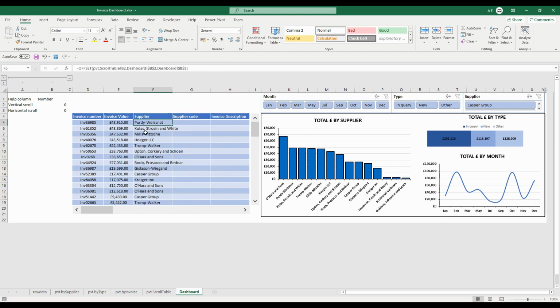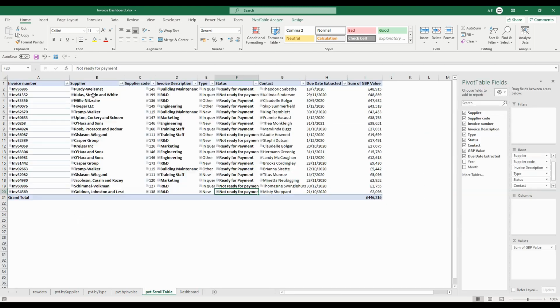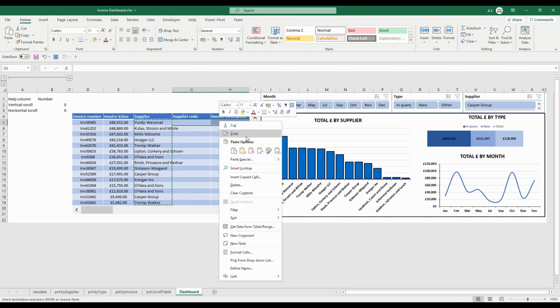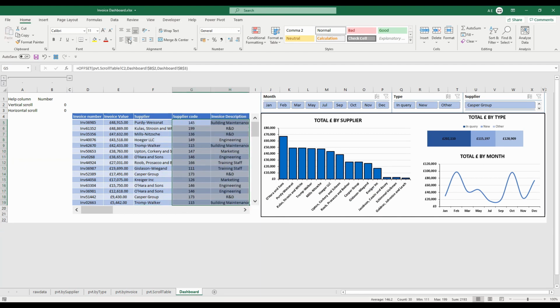And let's do a quick check. So our first reference is going to be invoice 36985, 48K, and our supplier is Purdy. So 36985, Purdy is our supplier, and our invoice value is 48K. And going back to our dashboard, we can actually copy all of these formulas to our two headers, paste as formulas. Let's also format that, resize your column.